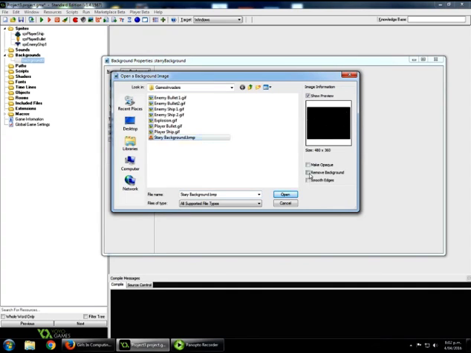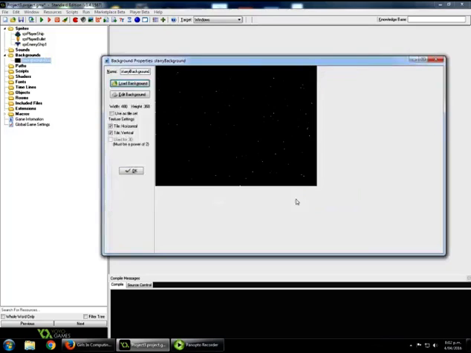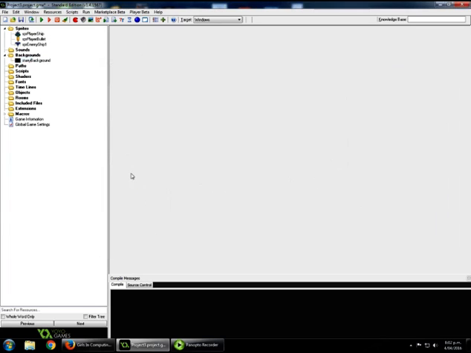This time we don't want to remove background, because that removes all the black stuff, which is not what we want. We want to keep all the black area. So tick remove background, and you see the little white dots to represent the stars disappear. So untick remove background, and that keeps them. Click open, and there's our starry background. Just click OK, and that creates a background for us. Now the next thing we're going to do is create an object for our player ship.